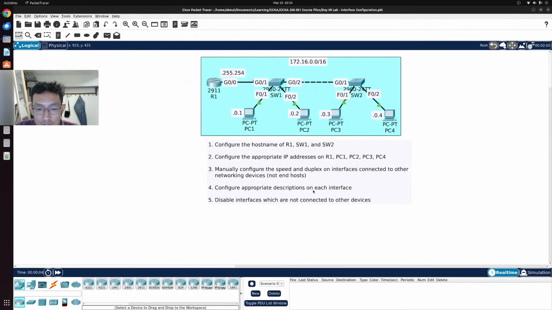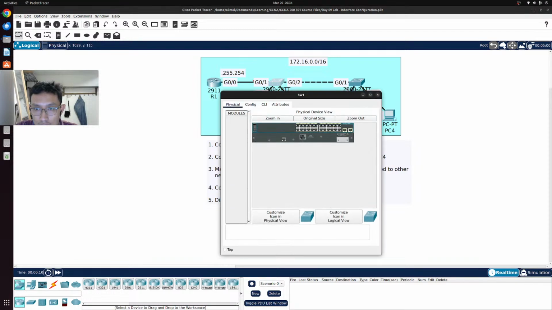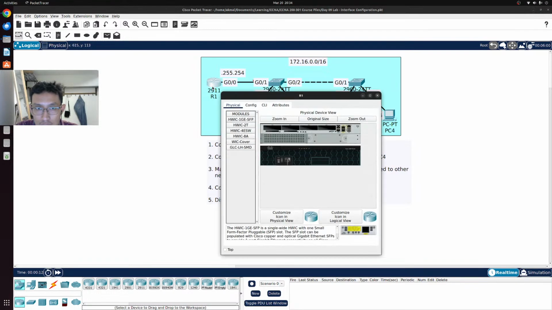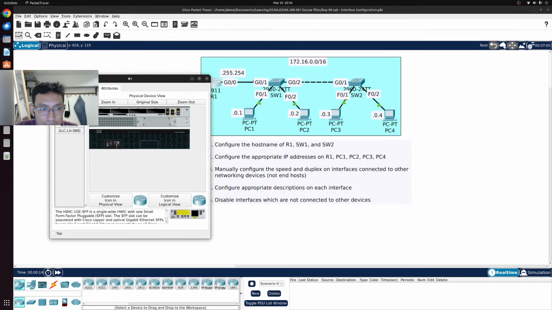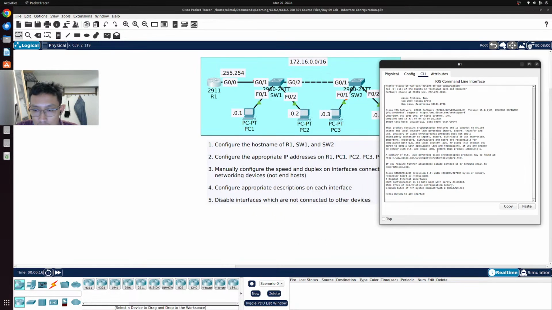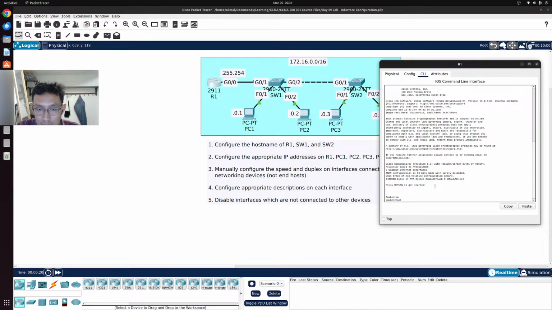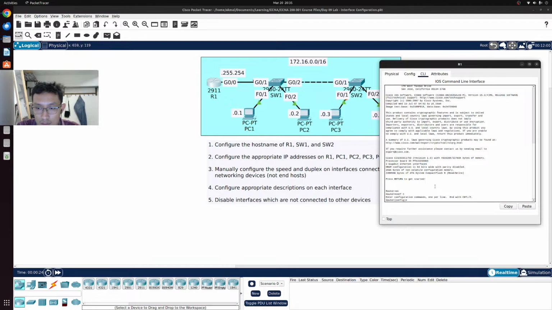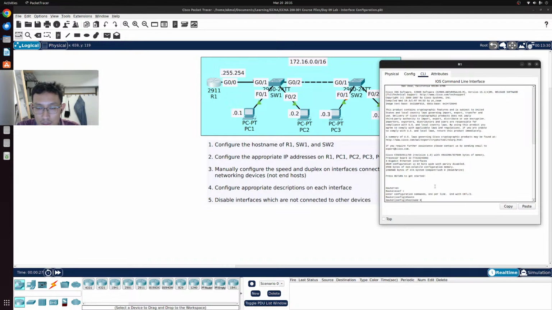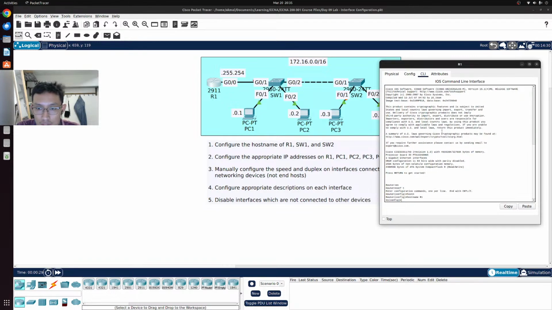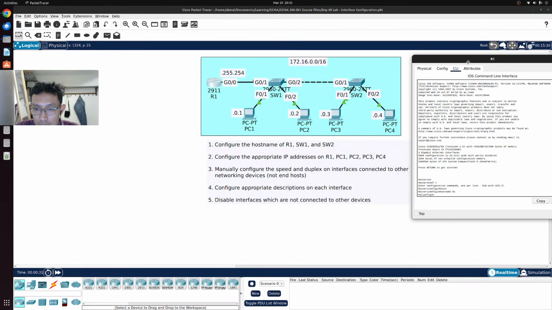Configure the hostname of R1 and switch 1. Okay, let's do R1 first. Where is R1? This is the switch. R1 CLI: enter, enable, conf t, hostname R1.